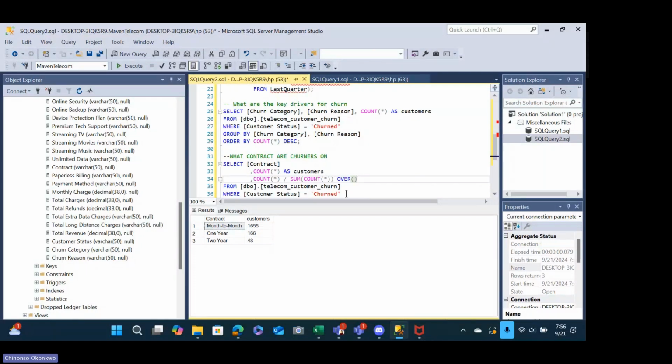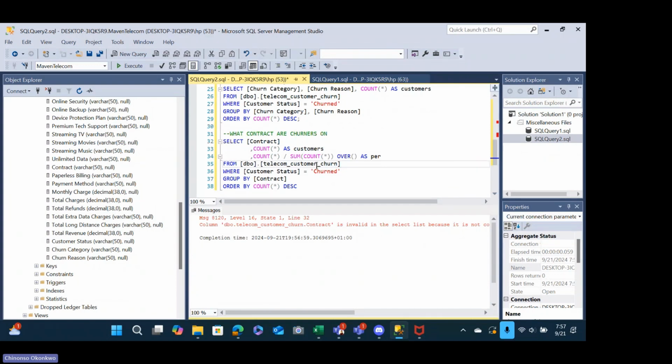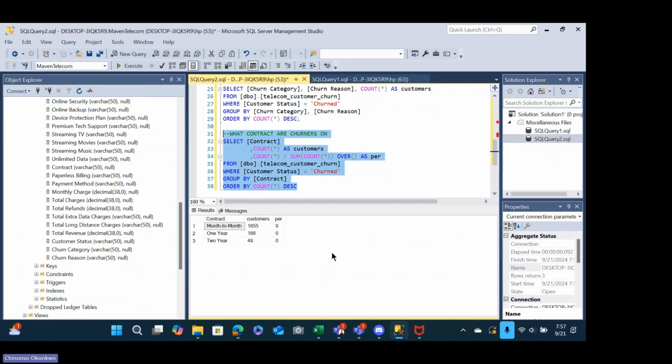This should be called percentage. Let's run that and see what we get. It errors because it is contained in neither an aggregate nor the group by. You see what we get because I highlighted just specific aspects to run and didn't run everything. Let me just rerun that.